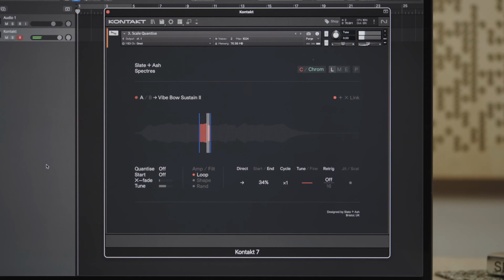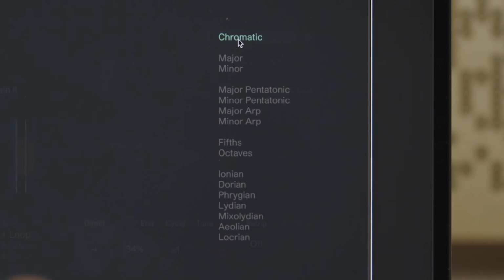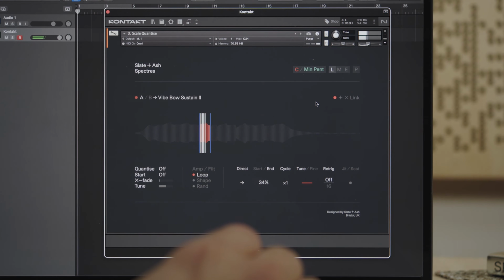By using the scale quantizer, you can ensure the notes of all triggered loops fall within certain harmonic bounds. For example, when playing chords, all notes will automatically align to the notes of your chosen scale.